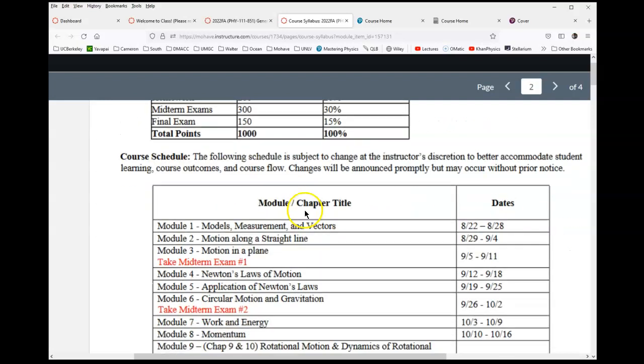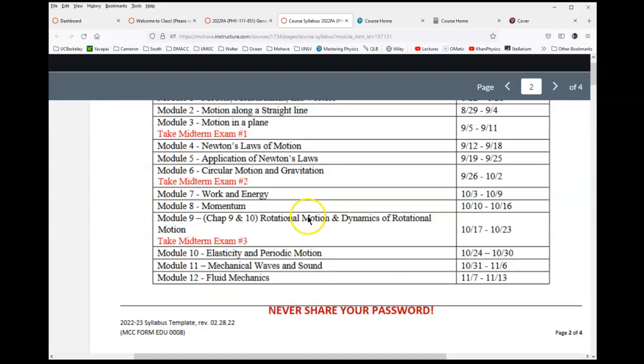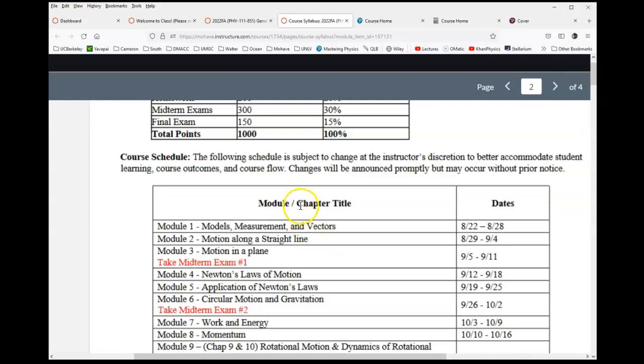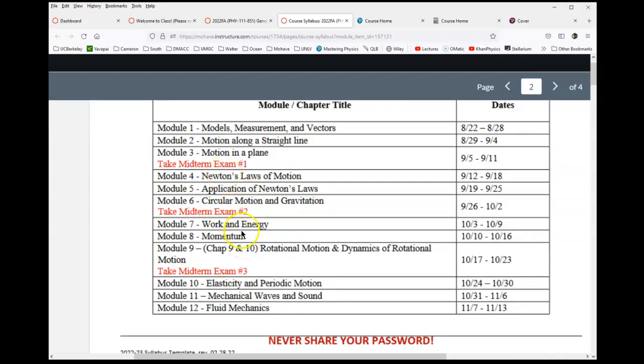All right. And then like I said, I have broken down the course schedule into modules, and there they are. And each module, like I said, covers more or less 1 chapter. So these are the chapter titles of the book. So for example, module 1, which means chapter 1, the title of it is Models, Measurement, and Vectors. And then module 2, which is chapter 2, Motion Along a Straight Line. And as you can see here, those are the dates. Like I said, Mondays and Wednesdays, 11:59.